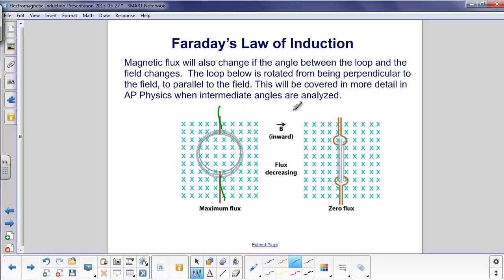We'll be covering this in more detail when we get to AP physics, where we worry about what happens between this perpendicular nature here to the parallel. But in both those cases, the area exposed to the magnetic field is decreasing, so the flux will decrease.